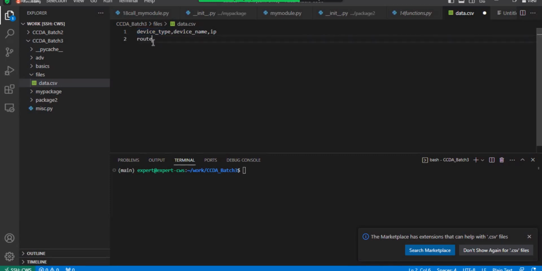Router, comma, R1, comma, 1.0.0.1, let's say. Then the second entry is switch, comma, S1. Okay. So the first row is this, then the second row, third row, you can have any number of rows, which are your data rows. This is the column row, and these are the data rows.